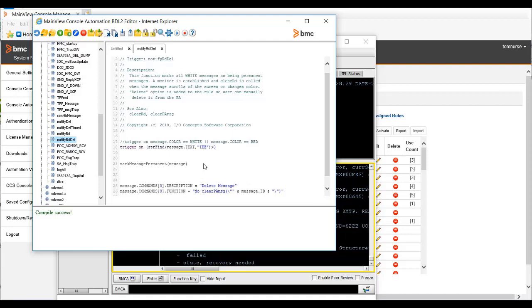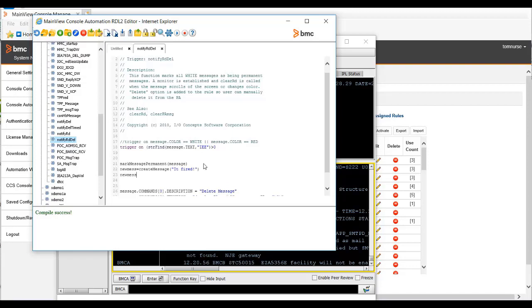Okay, let's add another section that does something in addition to putting the message in the priority area. Let's send a message to the viewer. We're going to create a yellow message that says the rule fired, and we're going to put this in the message area.